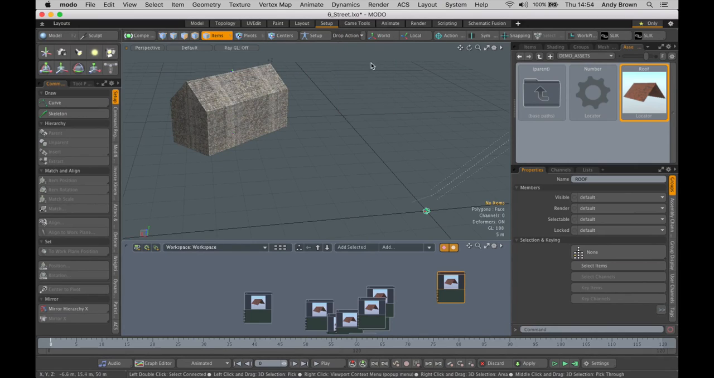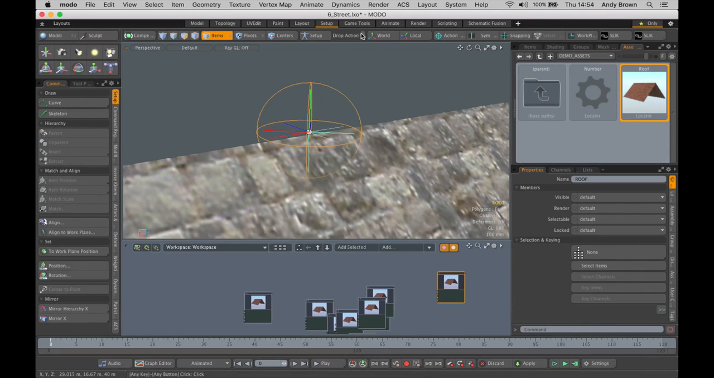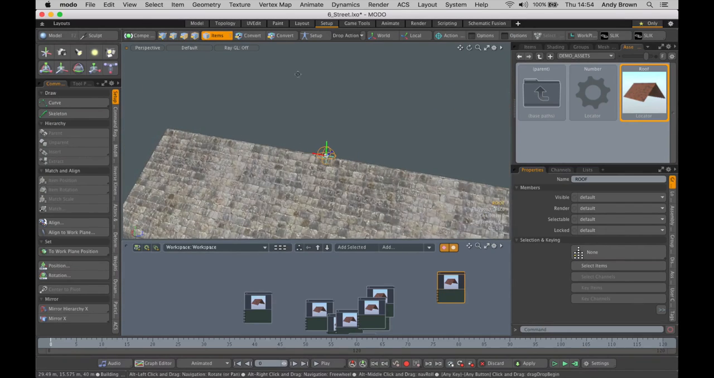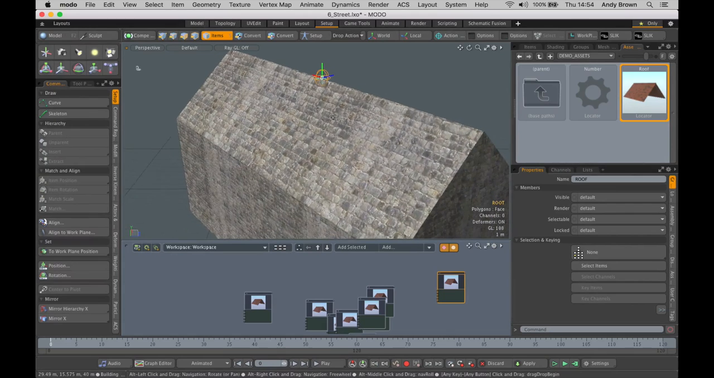So I'm going to use Modo's drop actions to do this. If I set the drop action to match position, select that locator and then just drag it onto the locator on the top of the roof, you can see it jumps into position. And if I change it to match rotation and do the same, it'll align that way. Okay, so what does this do?